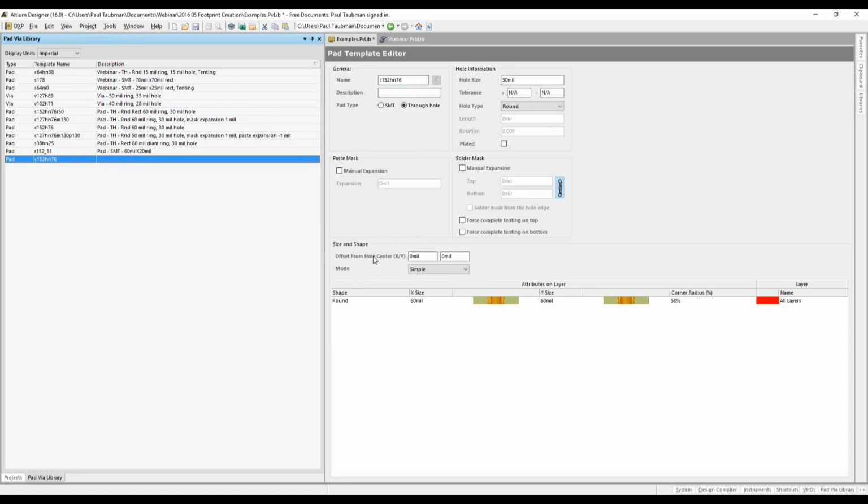So for example, this is set up currently as a through hole, but let's say I want a surface mount pad for this. I can click on the SMT button. You'll notice this immediately has changed. Some of this stuff has been blanked out because it has nothing to do with surface mount.